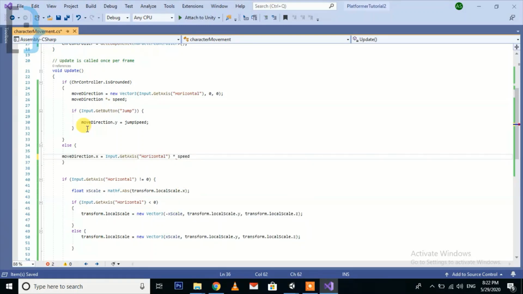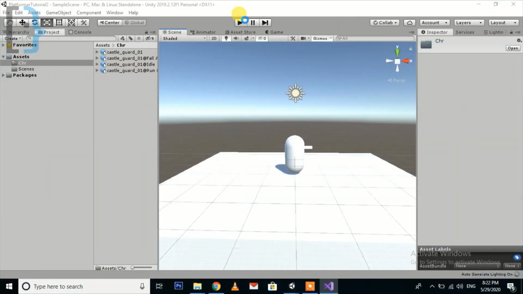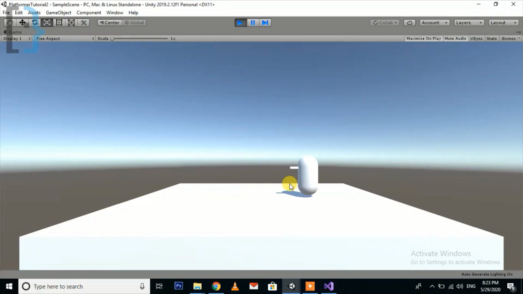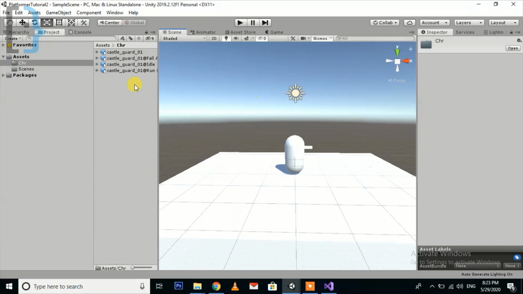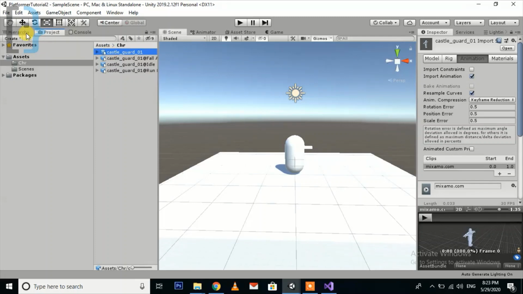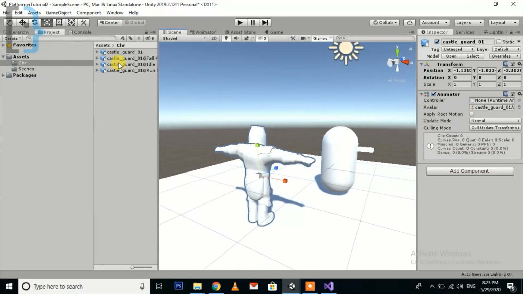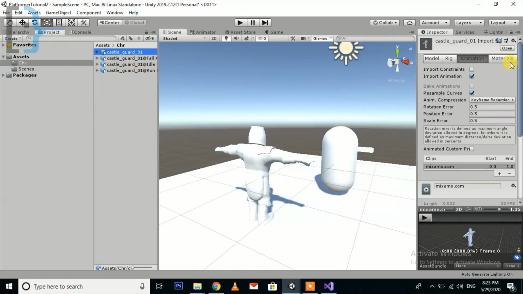Now you can see I'm able to control the character when it is jumping. This is the character. Now you can see there is no texture or materials at all. Just select the file, go to Materials, and extract both: extract textures, and then select the folder where you want to extract the textures. And then extract the materials.